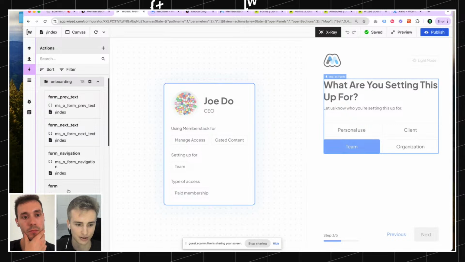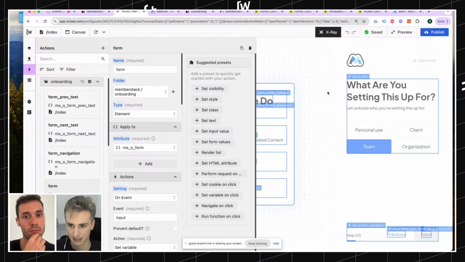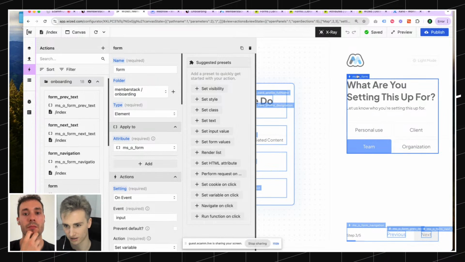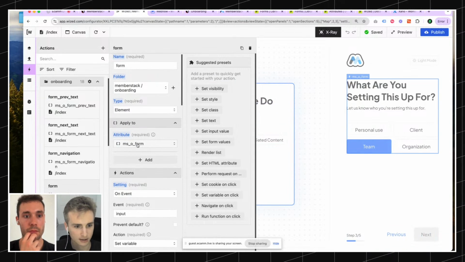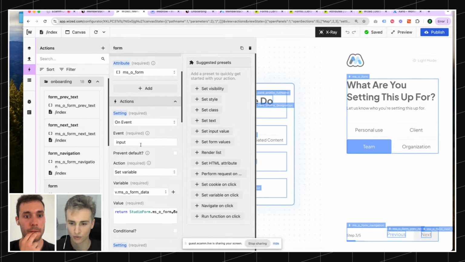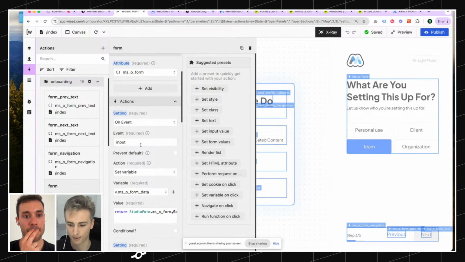And how this works is we have the form attribute. So MSO, if you're wondering, is member stack onboarding. I just didn't want an attribute name that would be infinitely long. And here we get the first interaction with the StudioForm JavaScript API.